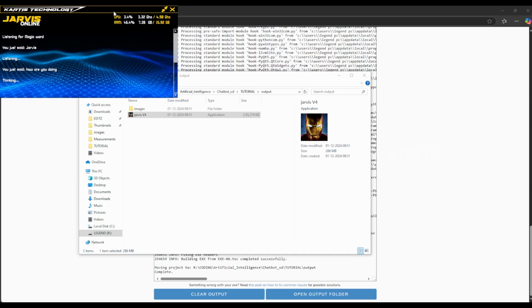See, it's completely working fine, guys. The CPU and the RAM usage is showing fine.